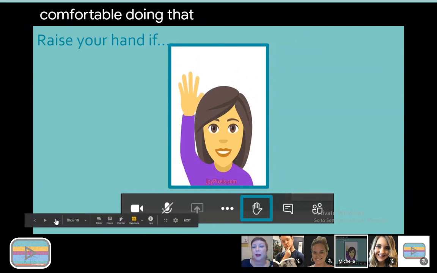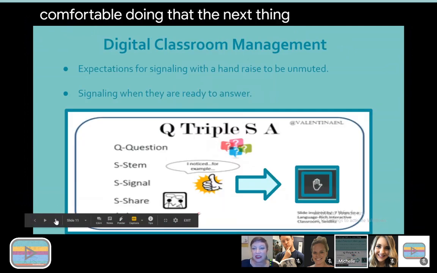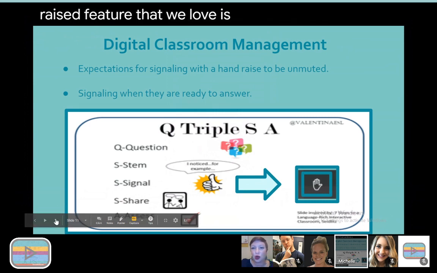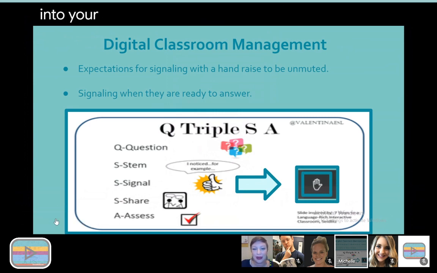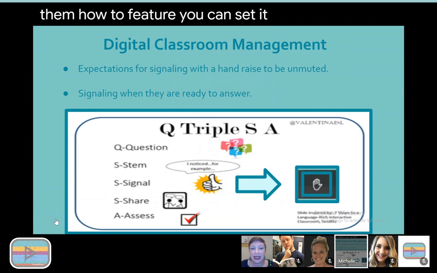The next thing with this hand raise feature that we love is sort of incorporating it into your digital classroom management. So once you've taught them how to use the feature, you can set it as an expectation for signaling with the hand raise that you are ready to answer this question and the teacher can unmute you, or the teacher can tell them to unmute.